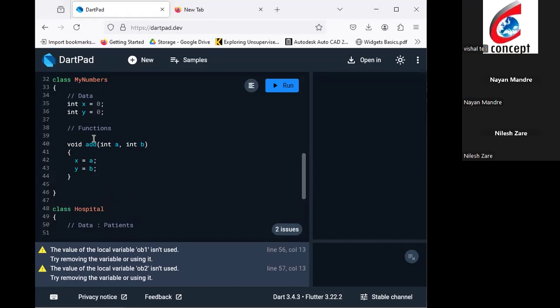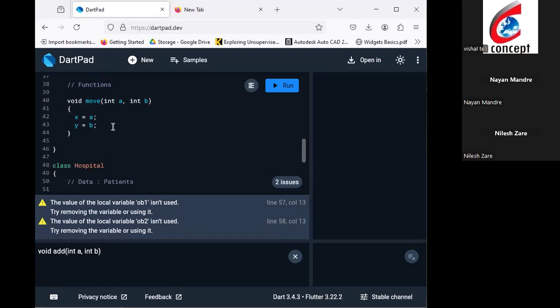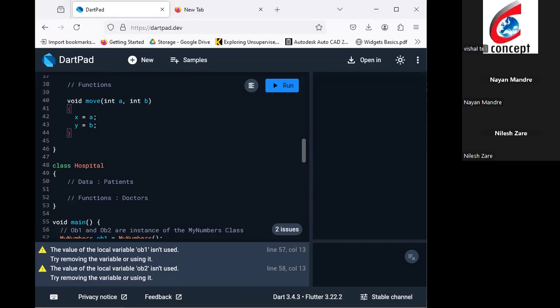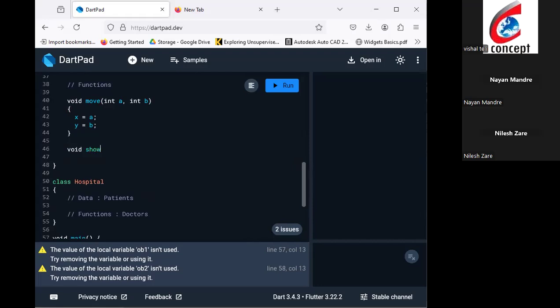Okay, so that's why we are assigning this value. So you can say move this value. We are moving this, passing this value to x and y. And then later on, what you can do, you can create a function there like addition, subtraction, like that. Or you can just simply create a show function in there.